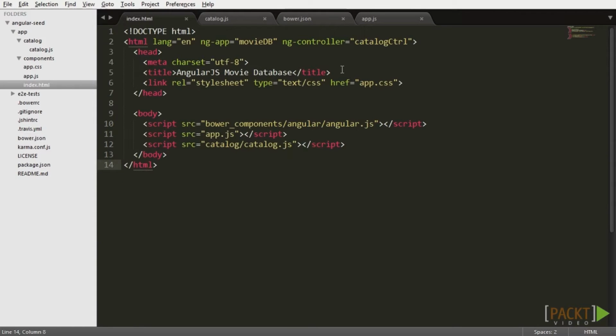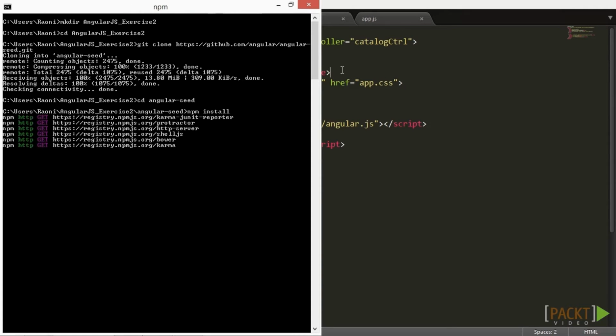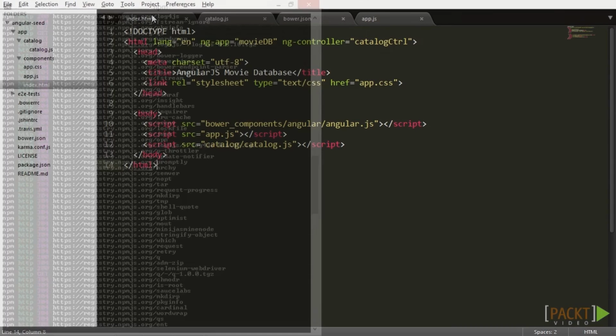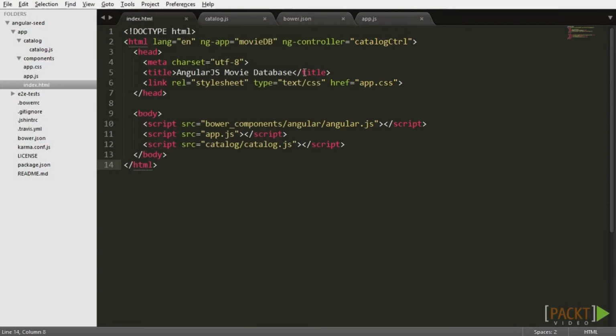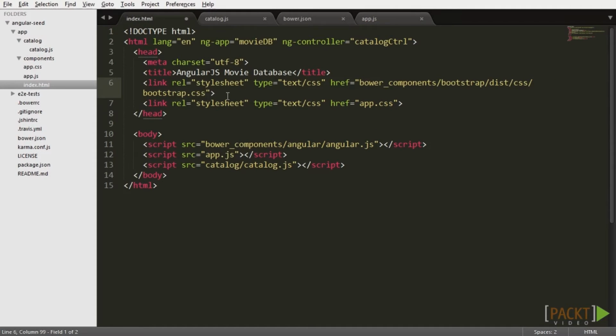Now you're ready to go to your terminal or your command prompt and do an npm install. Again, this can take a minute, but once it's done, you can go back to your index.html and add the tag to import Bootstrap. Let's add a link, and the reference is bower_components, bootstrap, dist, css, bootstrap.css. And that's it. Bootstrap's now part of our application. And now we are all set for a clean start.